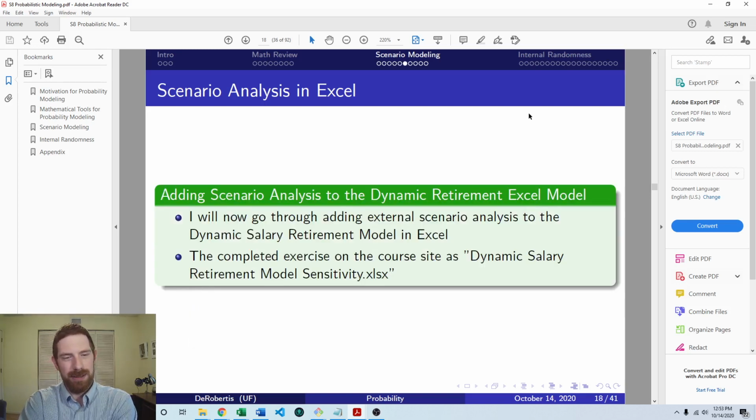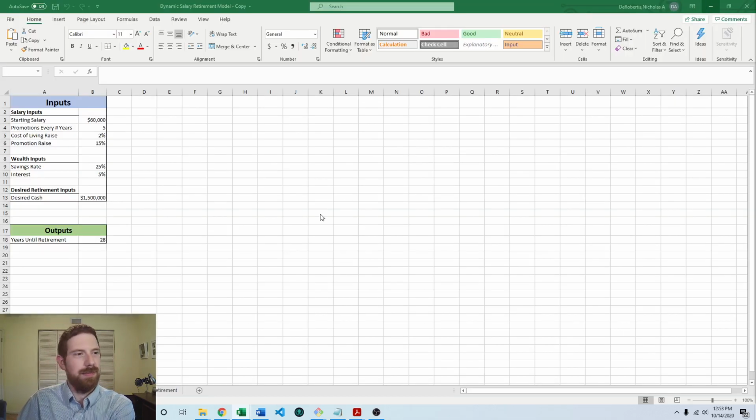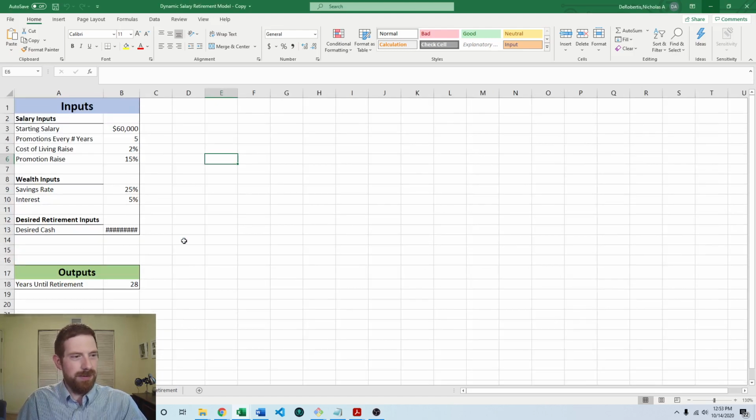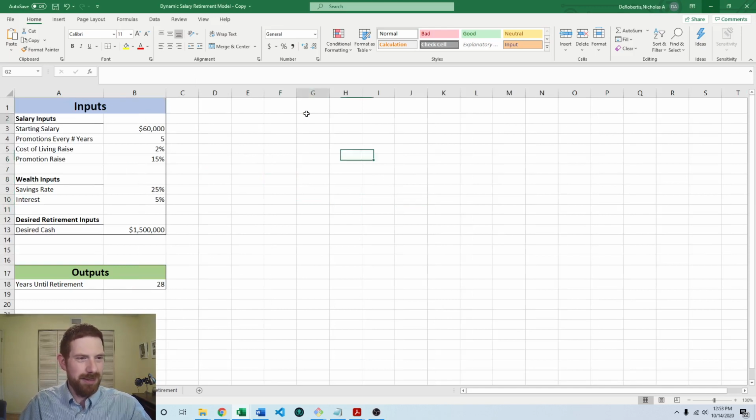So now let's look at the existing dynamic salary retirement model and how we can add scenario analysis to that. So we've got our existing dynamic salary retirement model, and you can find the completed example here on the course site as well, with scenario analysis already implemented and all the formatting just right and everything.